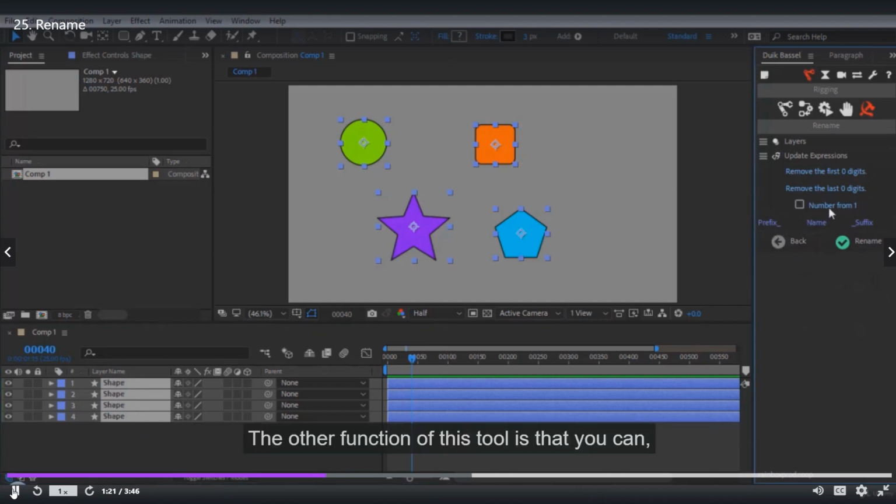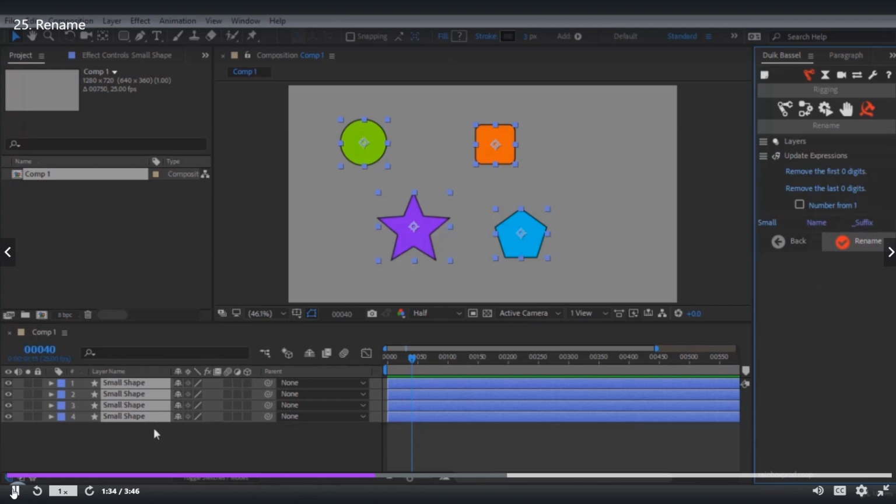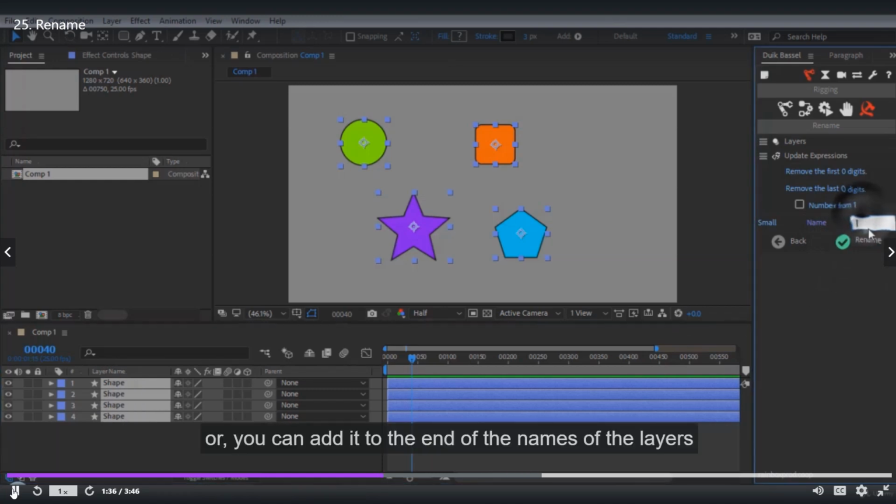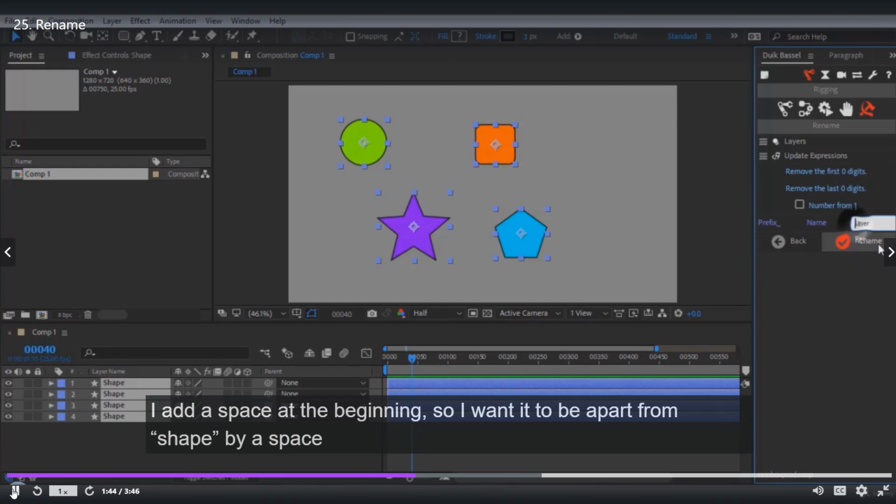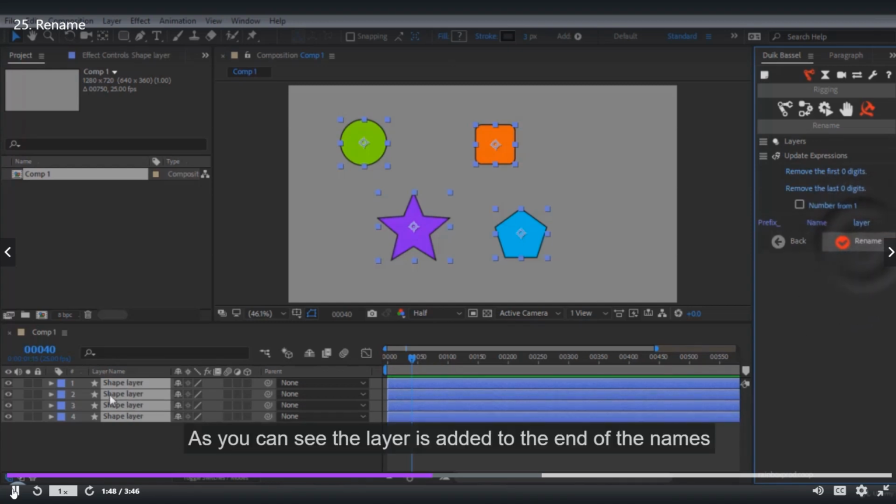The other function of this tool is that you can, while keeping your layer name, add a word to its beginning. For example, I type here small and space and click rename. As you see, small is added to them all, or you can add it to the end of the names of the layers. Let me delete this so it won't be applied again. For example, layer, I add a space at the beginning, so I want it to be apart from shape by a space. As you can see, the layer is added to the end of the names.